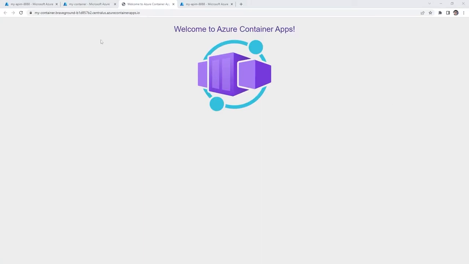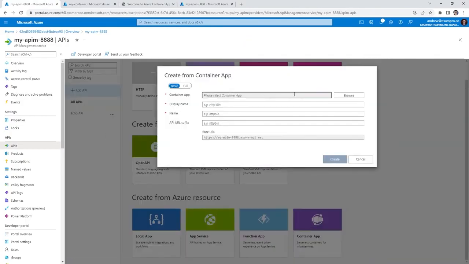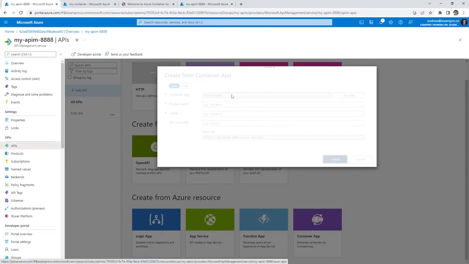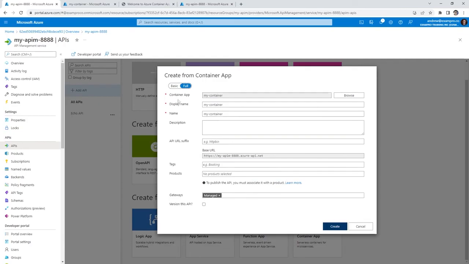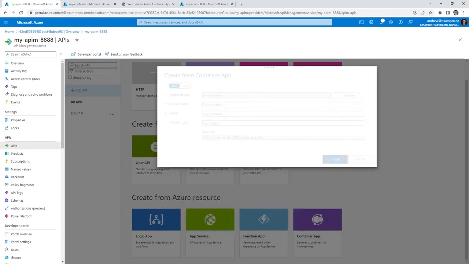So what we'll do is make our way back over to APIM. We'll go ahead and create a container app. And here we can go browse and select our container. To make it super, super simple for us, as you can see. I'm going to look at full for a second to see if there's anything interesting there. Nothing that I care about. We'll go ahead and hit create. So yeah, they make it really, really easy. And so once that's configured, we just need to observe that this API actually works. So we'll give it a moment.